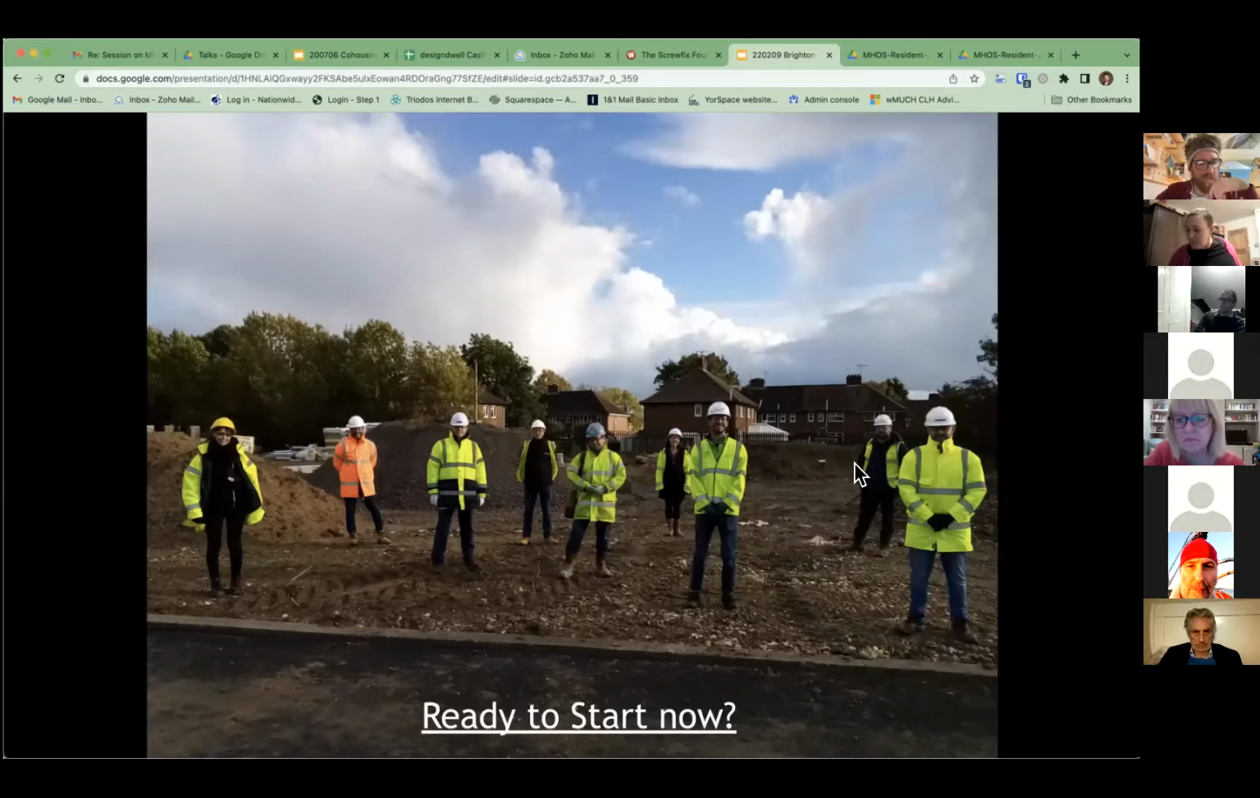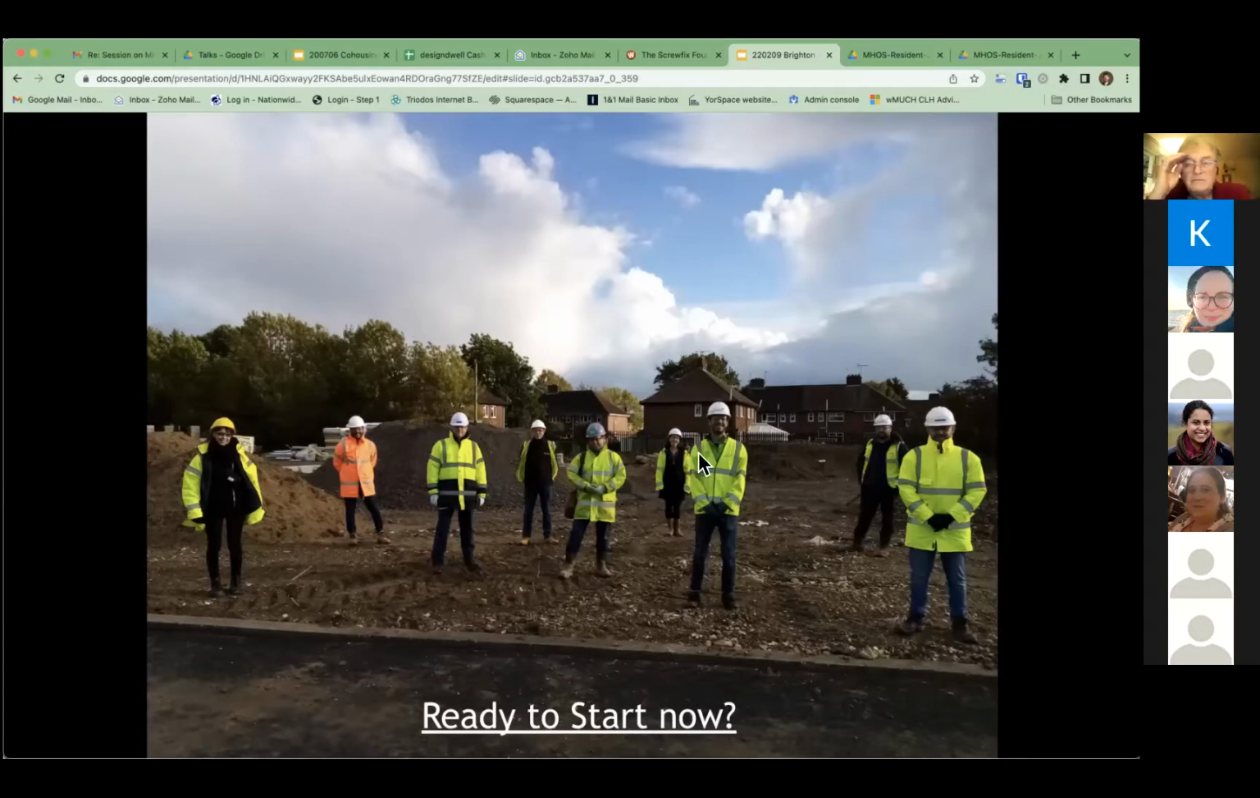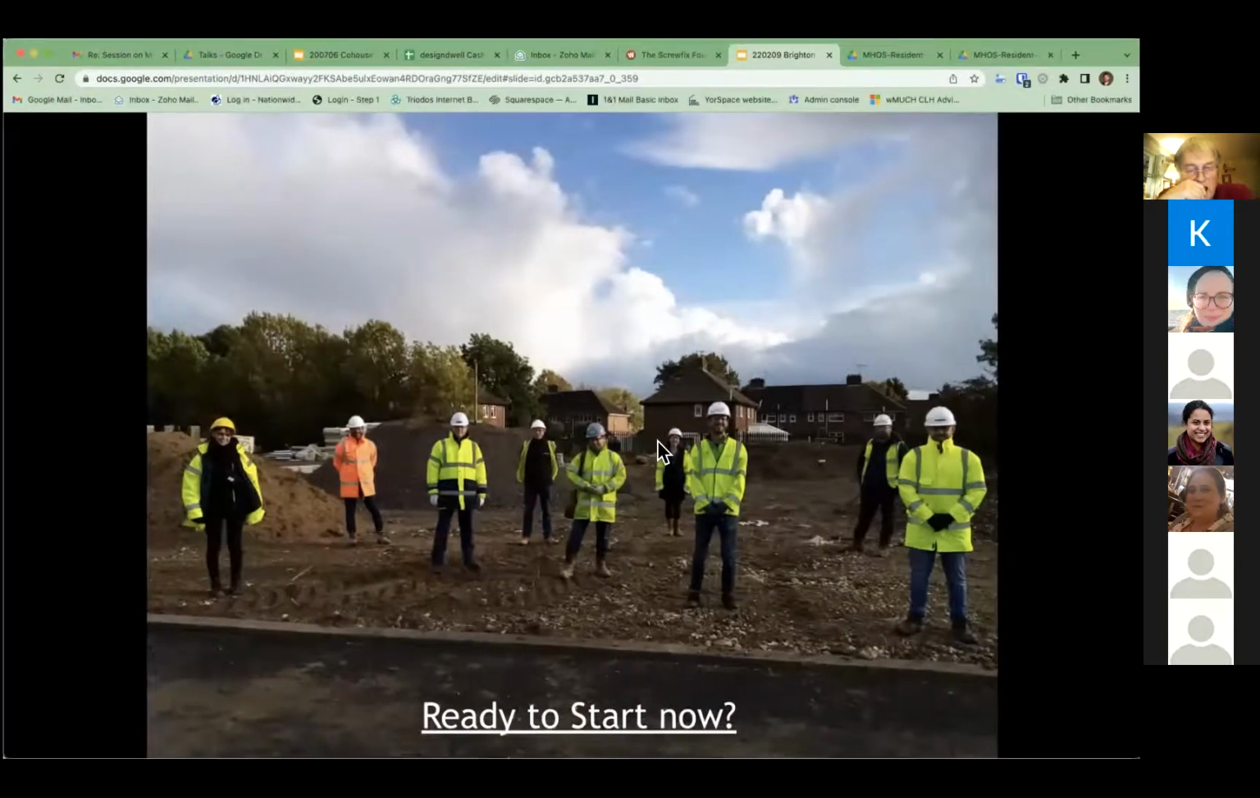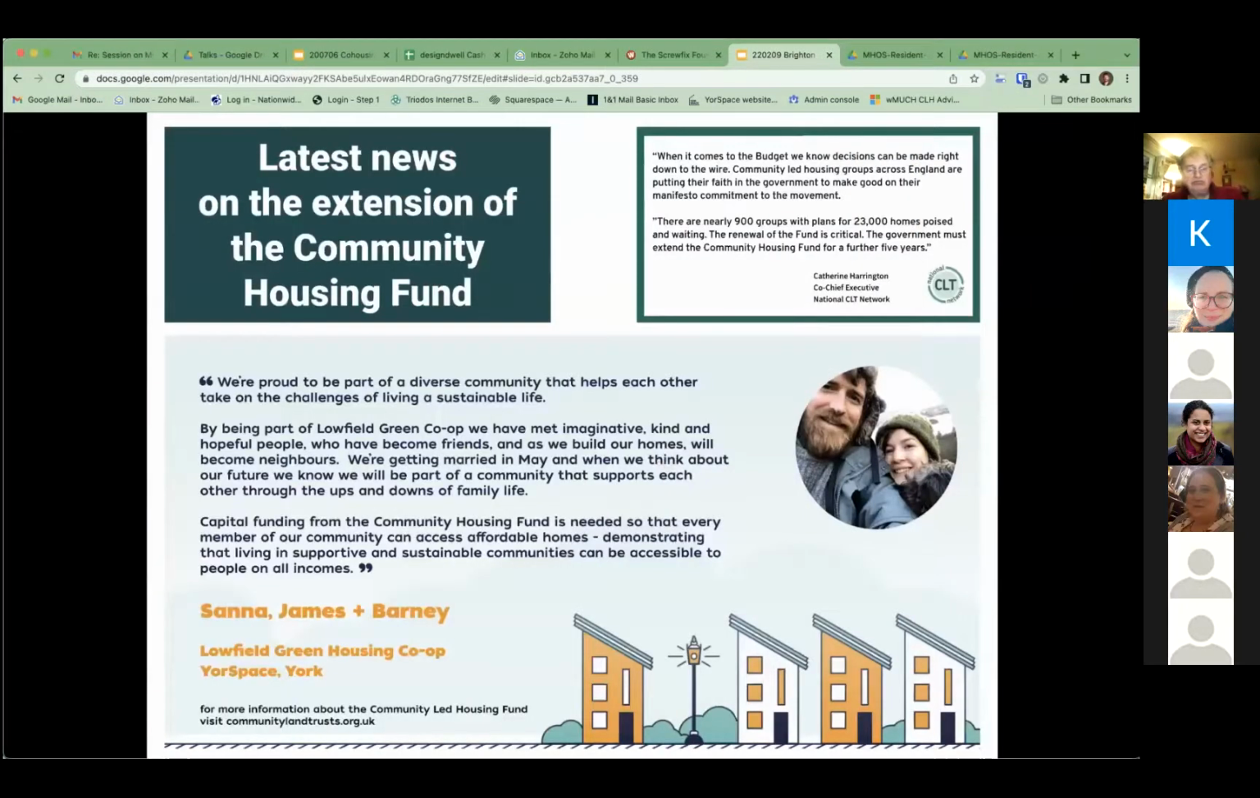Part of our financial model was heavily dependent on the community housing fund, and this is where the health warning comes with mutual home ownership. So we've basically been stalled, and we're very socially distanced in this picture. It looks like we're about to do a flash mob, but we have been stuck for a while now. We have been ready to start for a while.